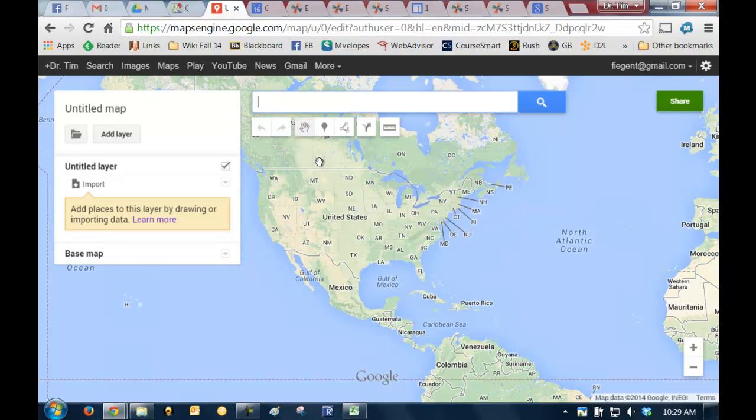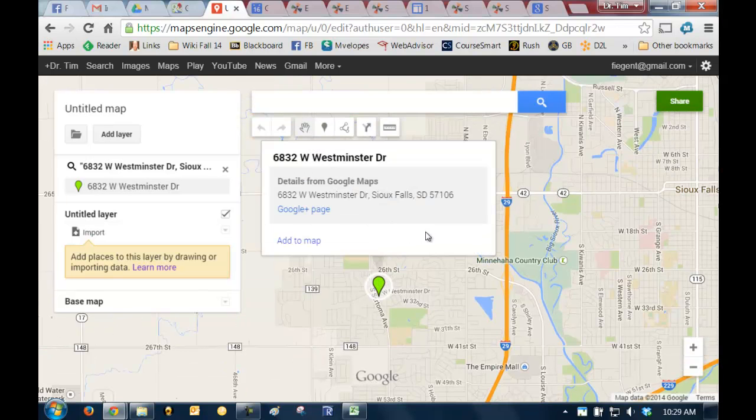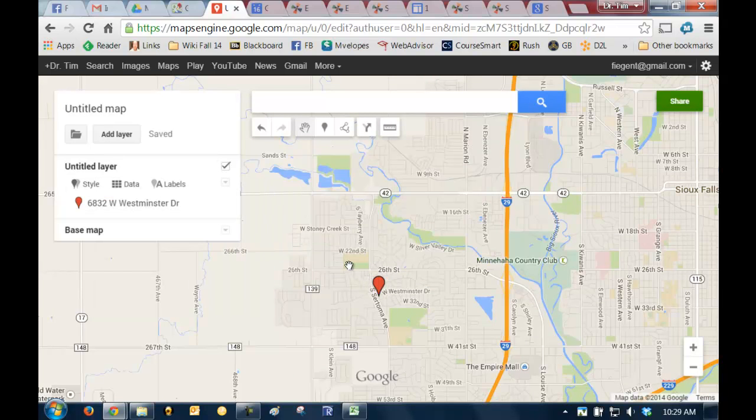Okay, and it's going to take me there. It says it's right there. Okay, and so that's my spot. I click on it, it goes like this. All right, and I'm going to add it to a map, and there it is. All right, that's now saved.